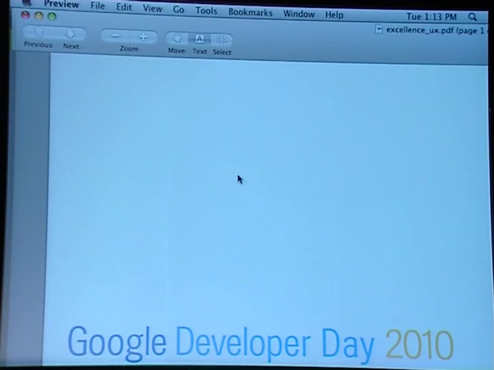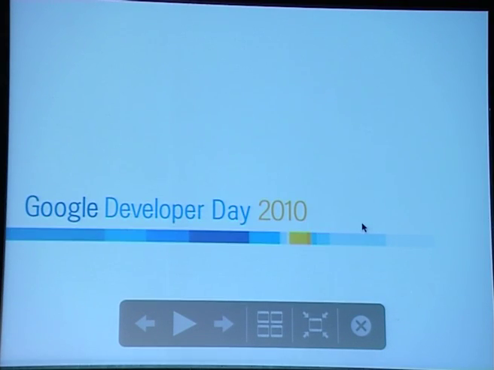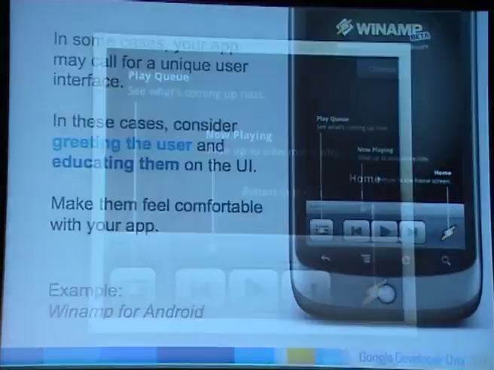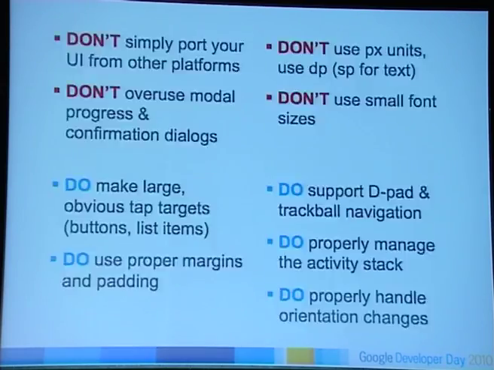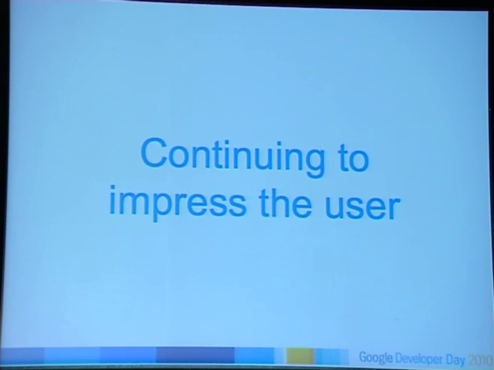So those were the new tools that we're going to highlight today. And again, there's Photoshop icon templates available as well. Those I'm not going to demo today. So, skip to the end. Continuing to impress the user.